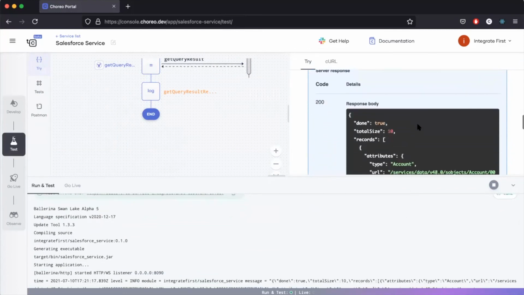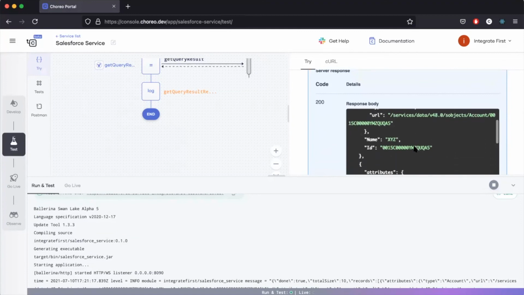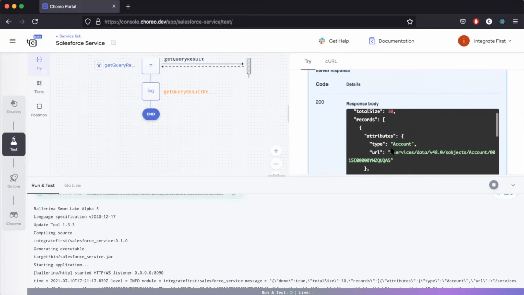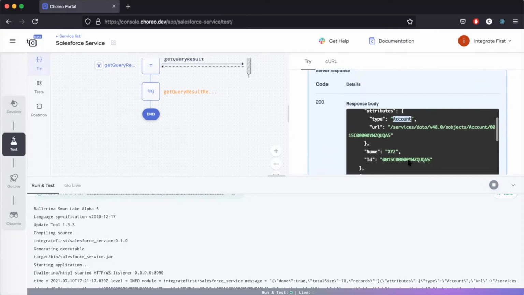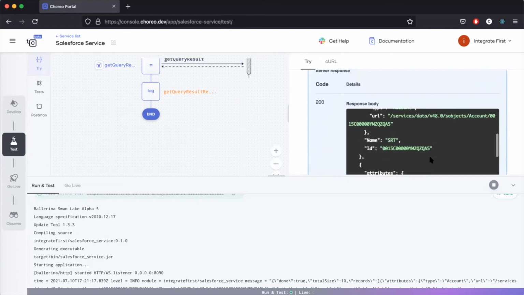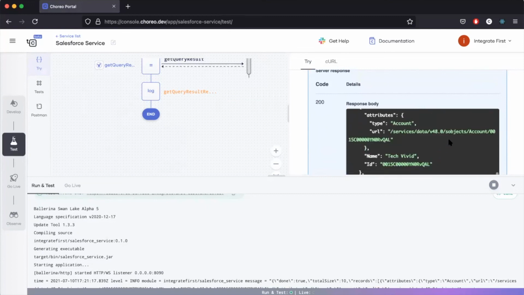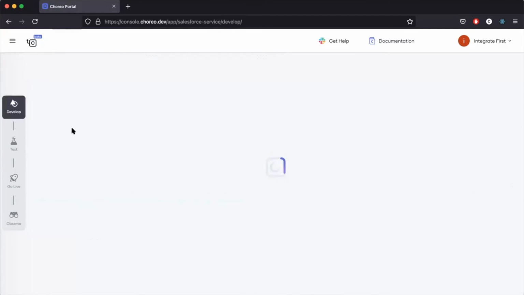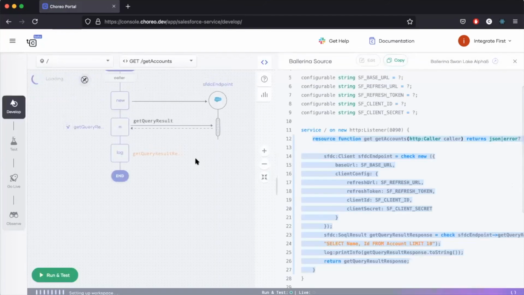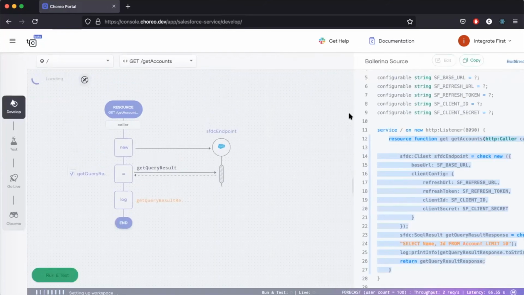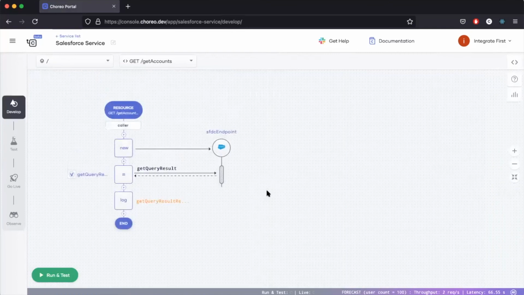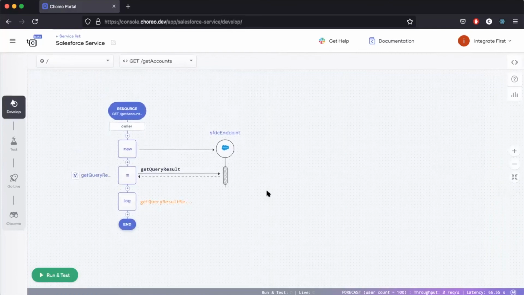As you can see, the JSON response is received, and you can see the account object, name, and ID are there. Likewise, you can easily do Salesforce integrations using Choreo. You just need to add the configurations, and you can select the operations you need. Then you can easily get the data, manipulate the data and connect with different systems as well. So let me know your thoughts. Have a good day. Thanks.